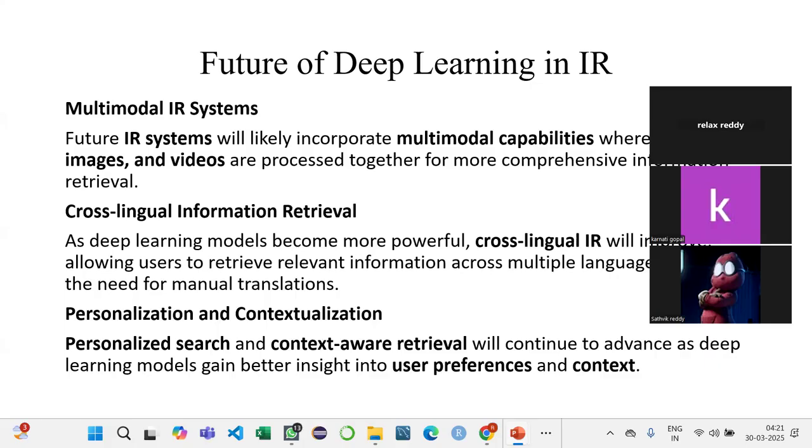So we also have personalization and contextualized search. Future engines will adapt to user behavior and preference in real time. Instead of generic results, IR models will rank and retrieve documents based on past searches, interests, and contextual information. Example, two users searching for Java might get different results, one for the programming language, one for the island in Indonesia. Some of the key technologies are neural matrix factorization and transformer-based personalized ranking models.